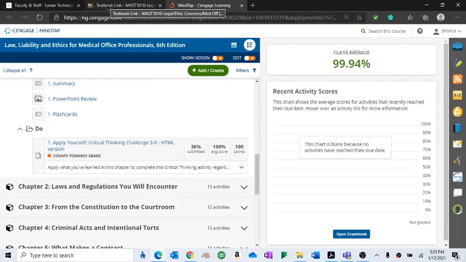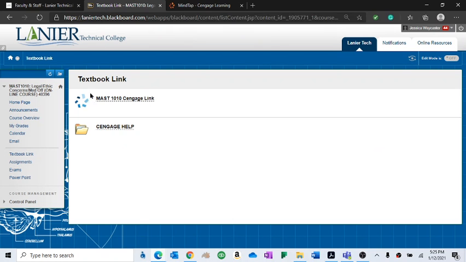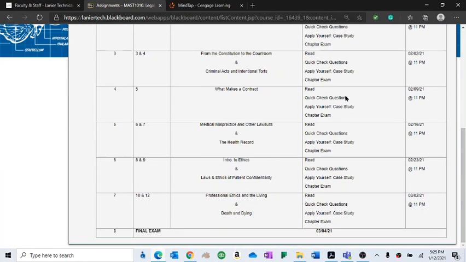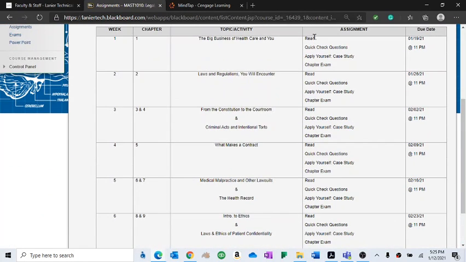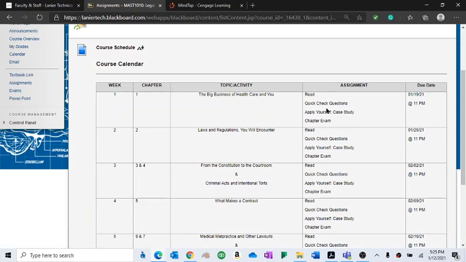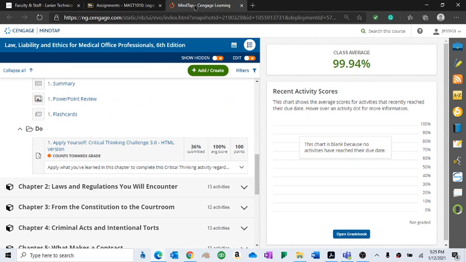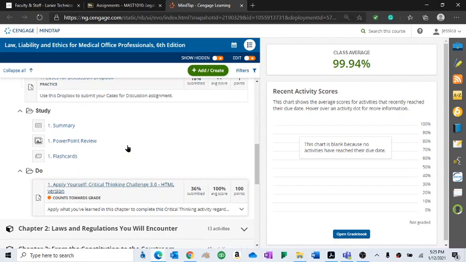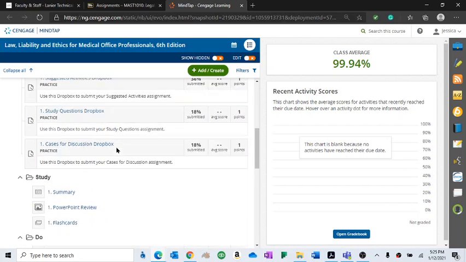Once you're done with all the required assignments in Cengage, how you can make sure you've done all of them, there's two ways. First way is going to your assignments tab, looking and seeing what it says to do. It says to read, do your quick checks, do your apply yourself, and then it says chapter exam. Well, the chapter exams are going to be over here in Blackboard. Everything else other than the exams are in the MindTap Cengage learning system. So once you've done that, that's one way to know that you've done everything.